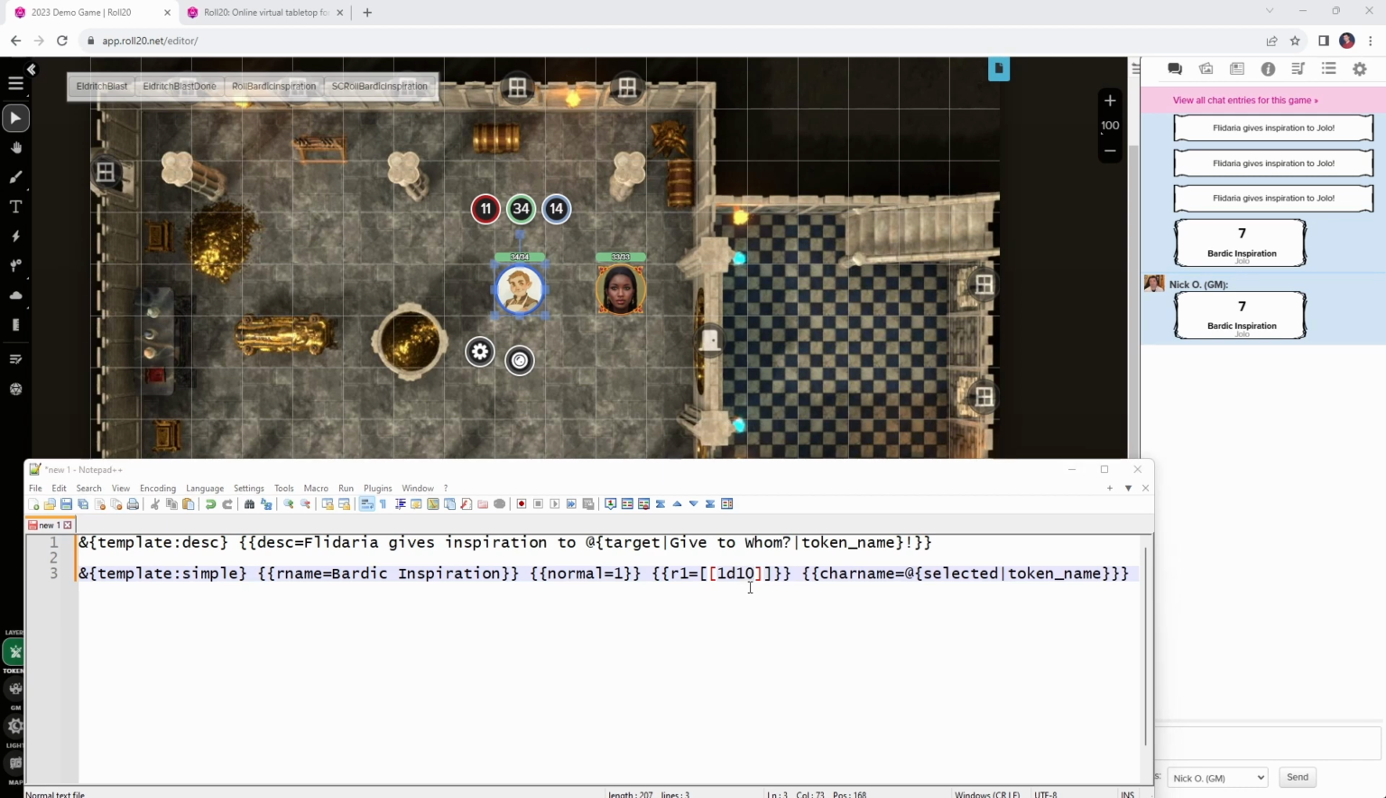And one other thing I should mention is that if you're doing this for a low-level bard, like a first-level bard, they start out with a D6 for Bardic Inspiration rather than a D8. But Flidaria is level 6, so her Bardic Inspiration die is a D8. So that's the non-mod approach.